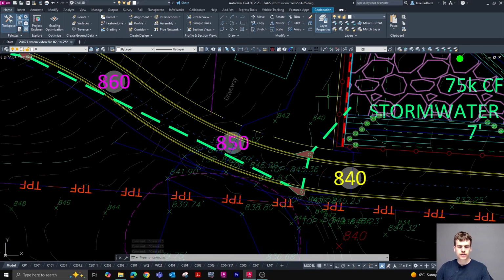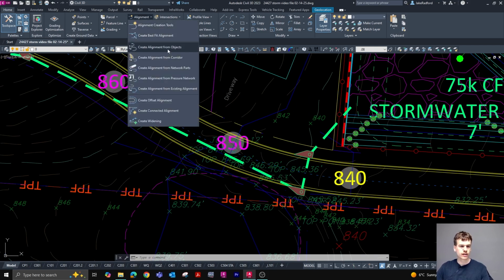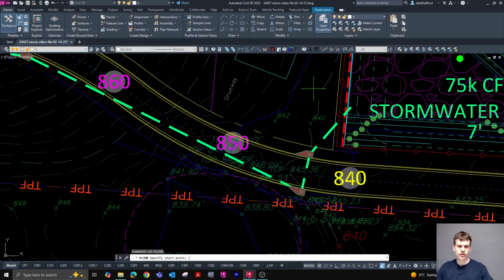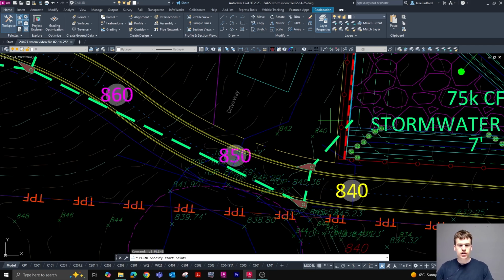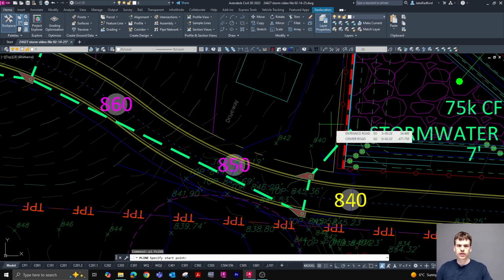The process that we use is we draw a polyline first, and then we're going to come to Alignment and hit Create Alignment from Objects. So we're going to start out by drawing our polyline. The general rule for creating pipe networks in Civil 3D, in order for our profiles to come out in the correct orientation, is that we want our alignments to run from downstream to upstream.